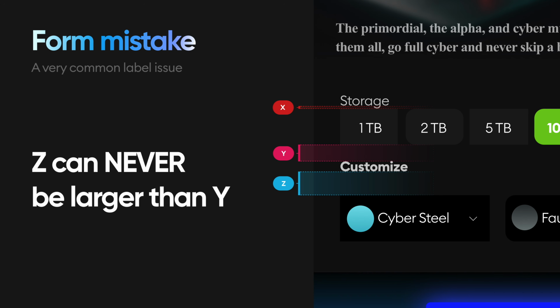There is also a very common form mistake here, where a label is actually closer to the field above it than it is to the field it belongs to. Customize is simply too high on the design, it should be lower to make it clear to the user that it belongs to the field below.